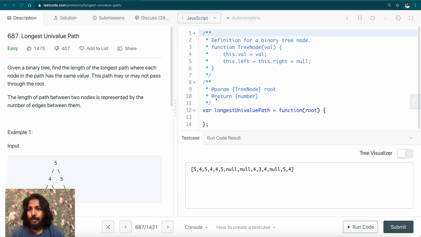Hello friends, today we're going to solve longest Univalue path. Given a binary tree, find the length of the longest path where each node in the path has the same value. This path may or may not pass through the root.